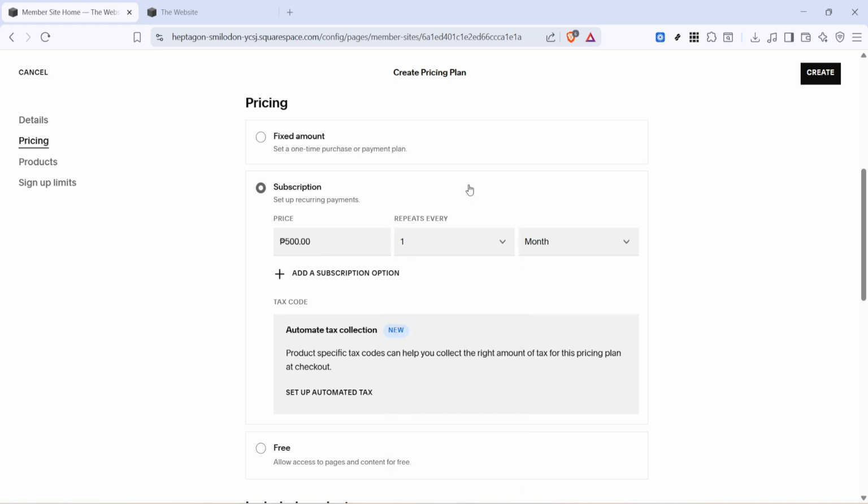For example, monthly plans are common for ongoing memberships, while yearly plans can work well if you want to encourage longer-term commitment. Once everything looks correct, click Create. Your subscription pricing plan will now be added to your Squarespace member site.